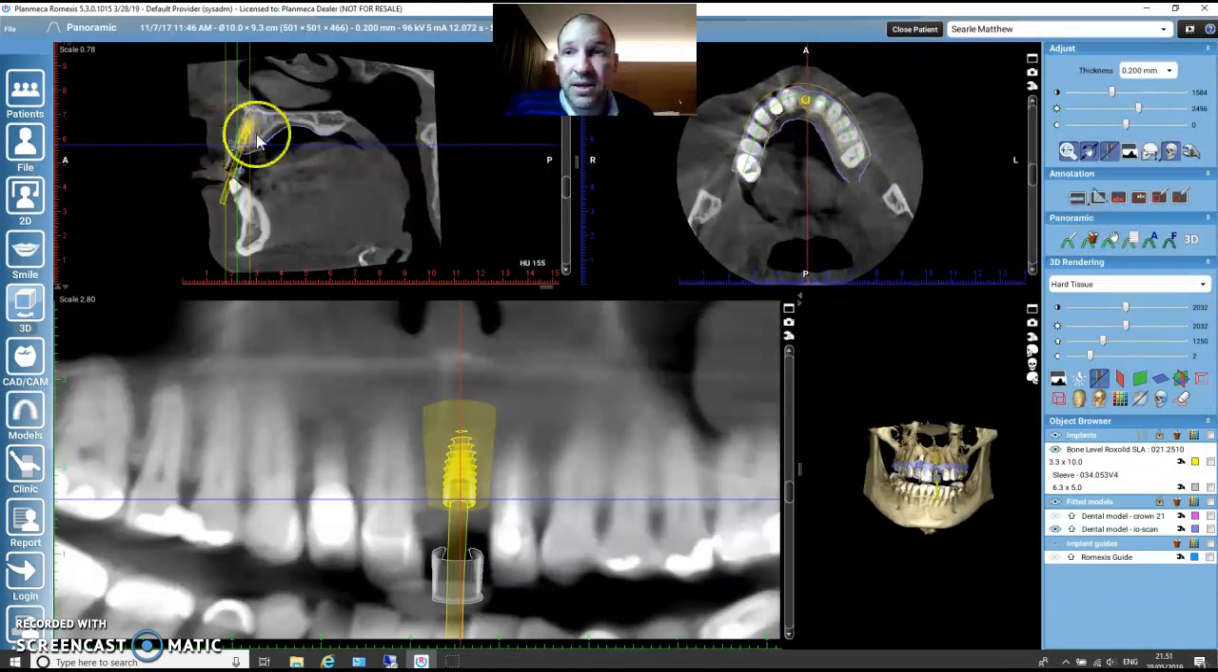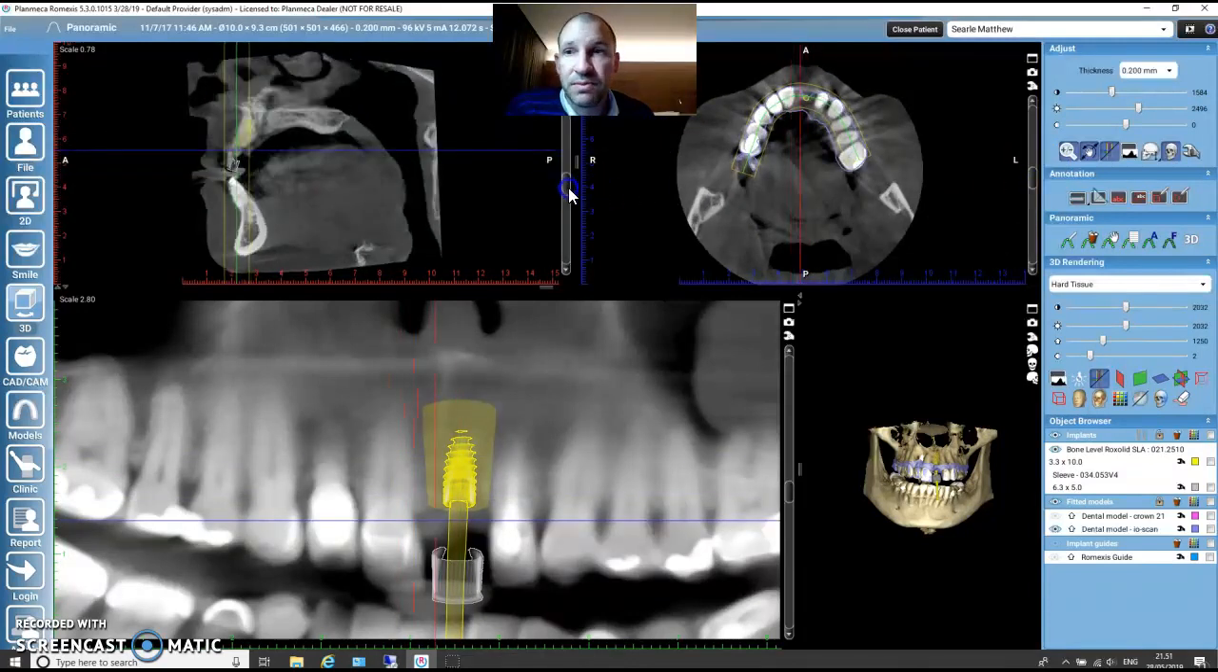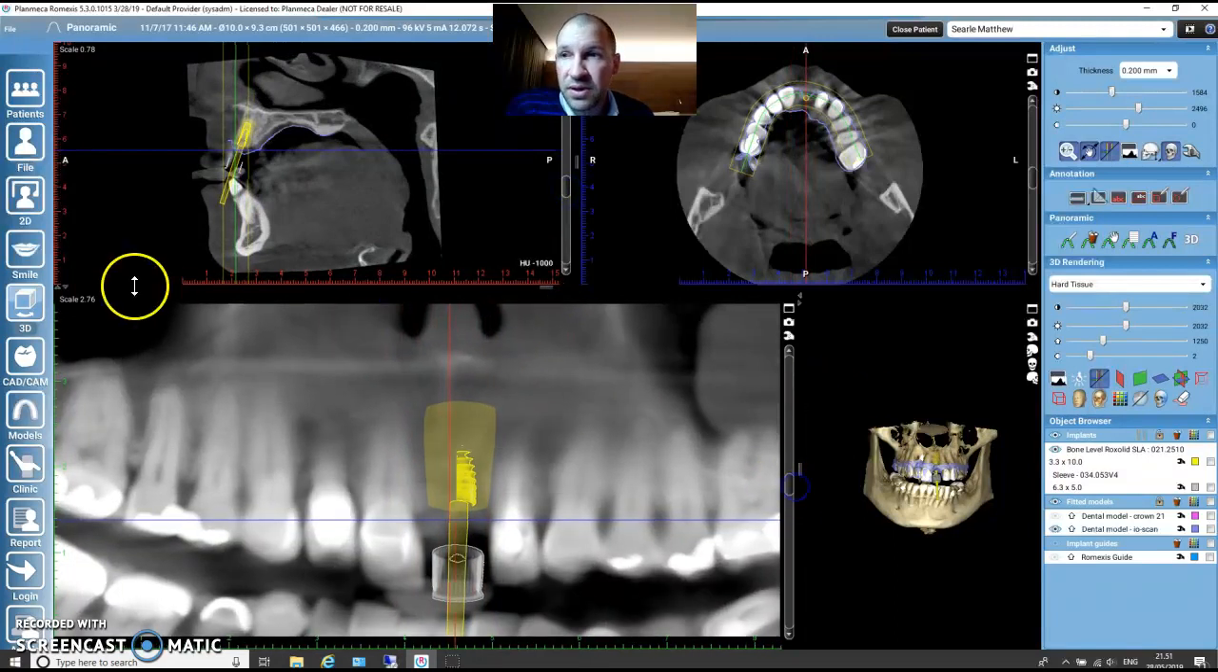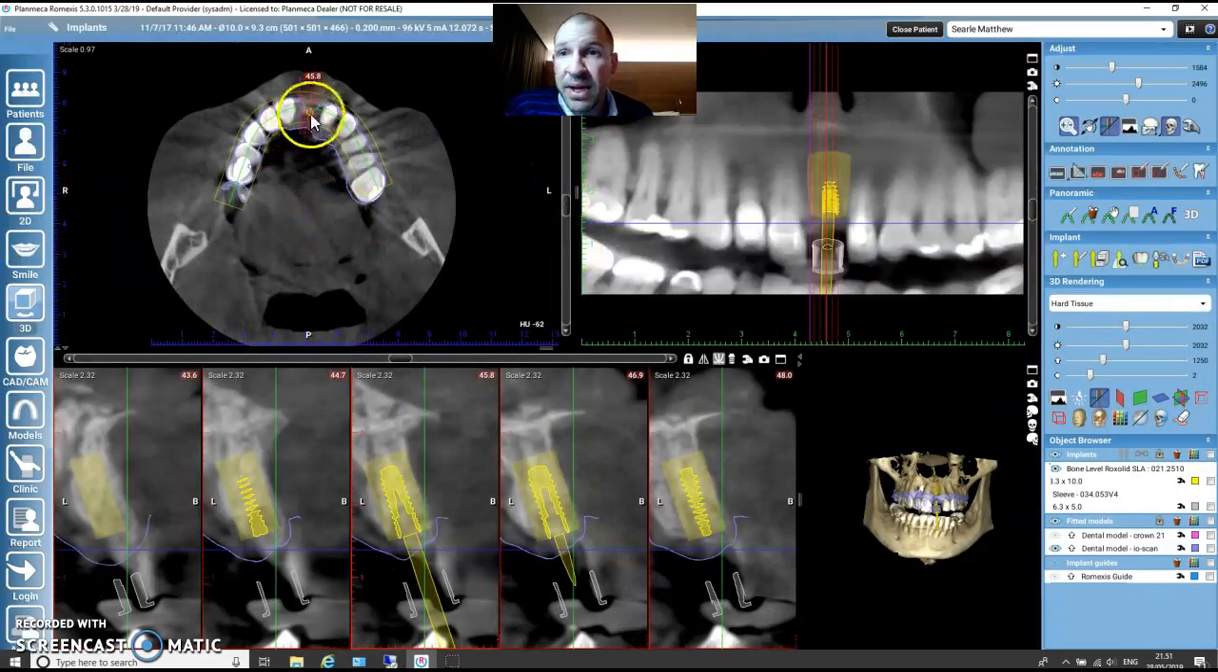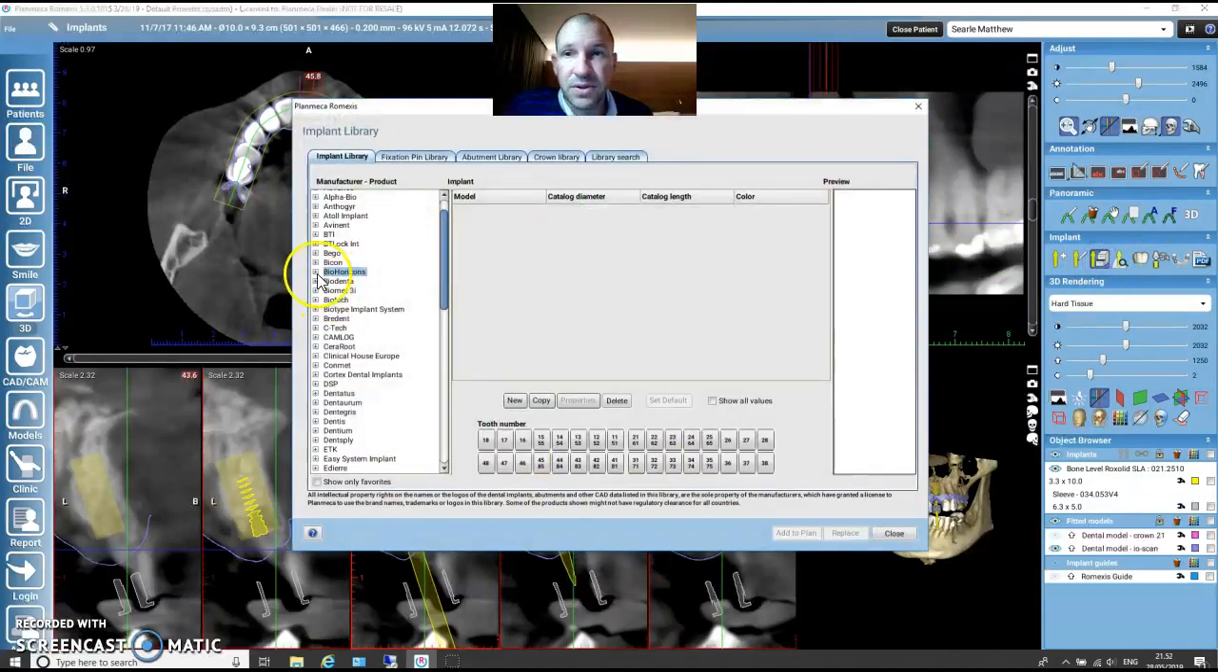So you can use all your different views, scroll up, down through every single view that is available to you there. So after you've done your panoramic curve, the next step is clicking on here again and going into implants. So you can choose your implant. So over here in the implant library, click on that, choose your implant.